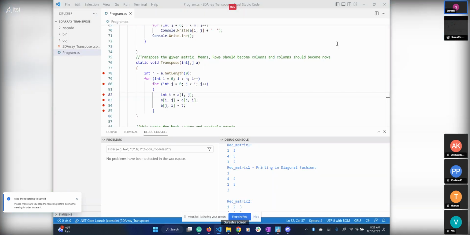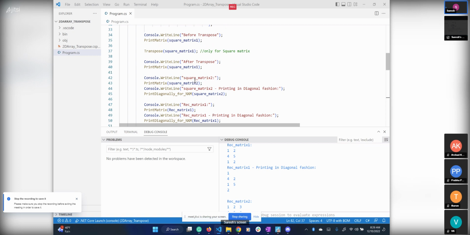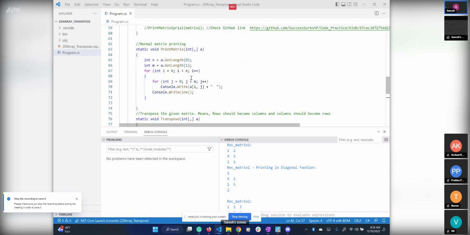You guys already know this. So if I want to print the matrix, here is the printing algorithm. Very simple. What we do is we take n number of rows and m number of columns. We will have two for loops. i goes over each row, and for each row, we are navigating the entire column, isn't it?